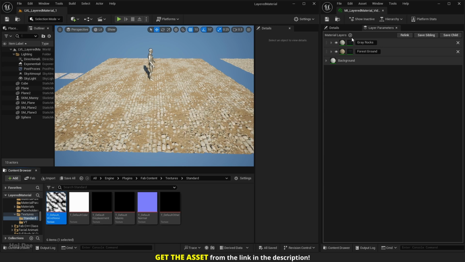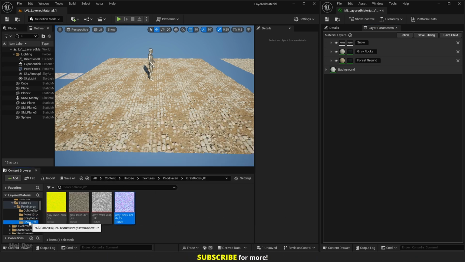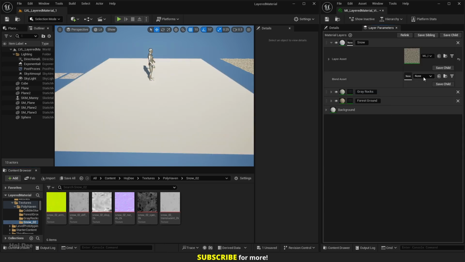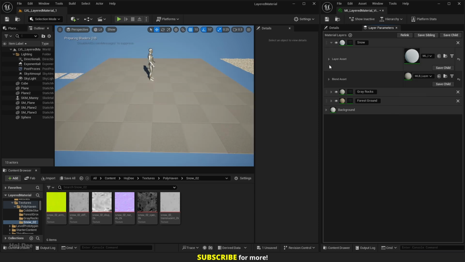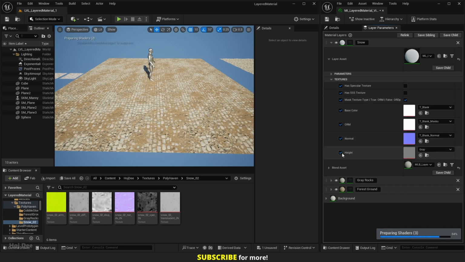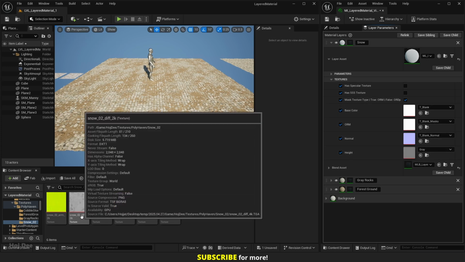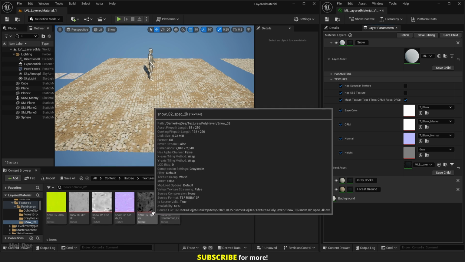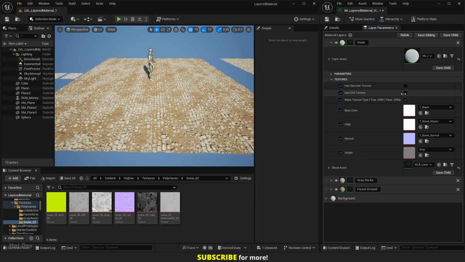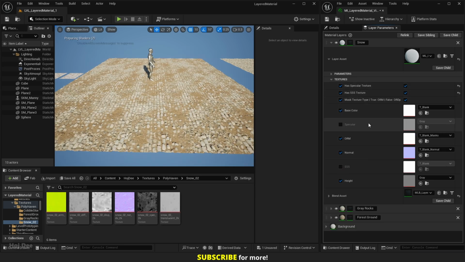I'm gonna add one more layer. Let's name it snow, and I'm gonna use these snow textures. So let's open it, assign the layer asset and the blend asset, enable all the parameters, and for this one we have both a specular texture and a translucent texture which can be used as the subsurface texture. So let's enable all of this. Assign the textures.